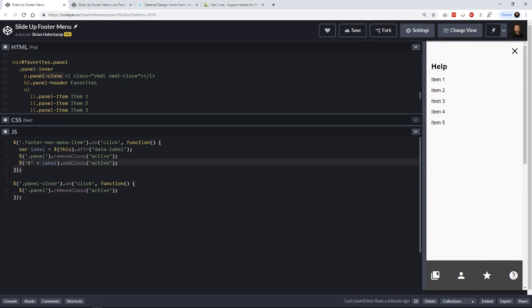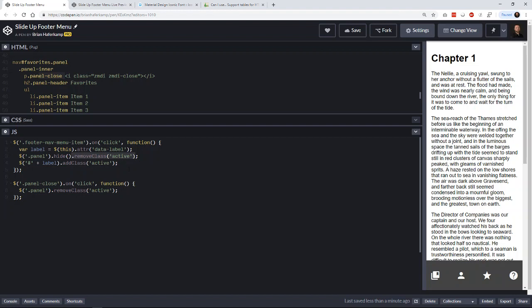Okay. So if that sort of style is not what you want, then we can say panel hide and then remove the class of active. So that's not going to work.